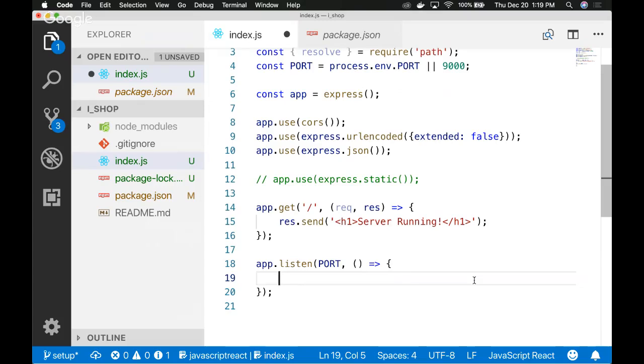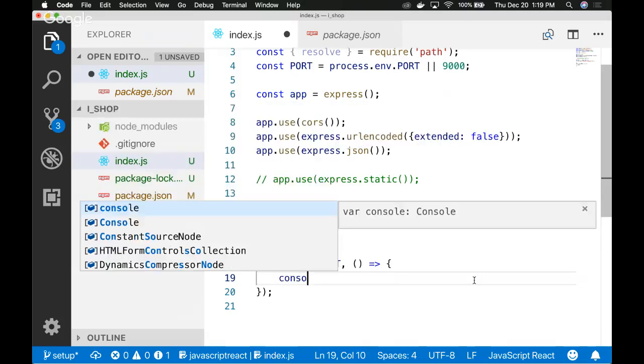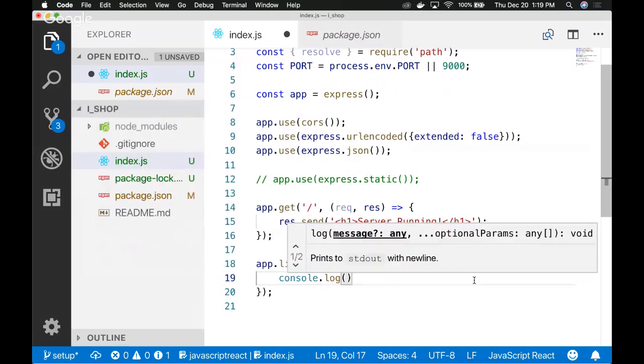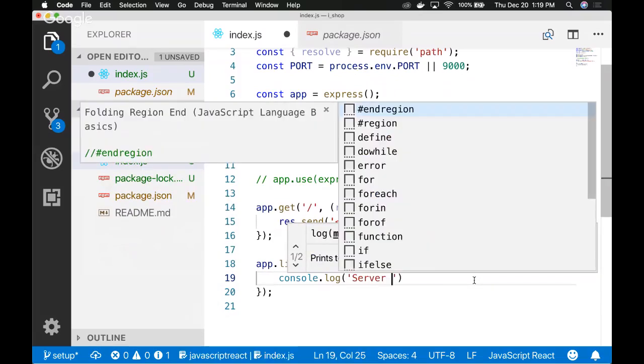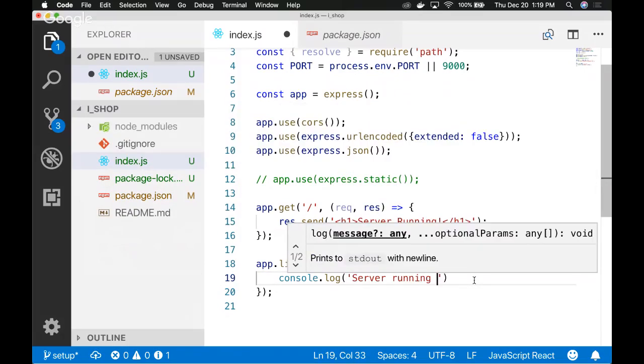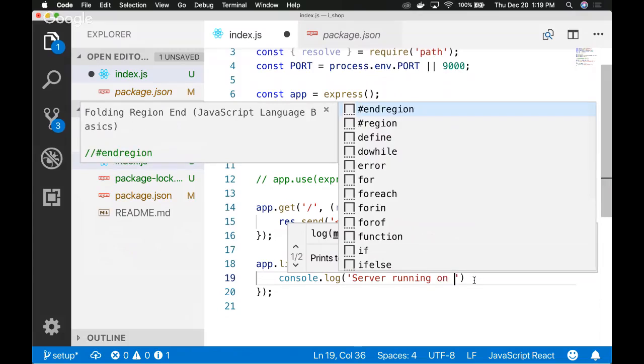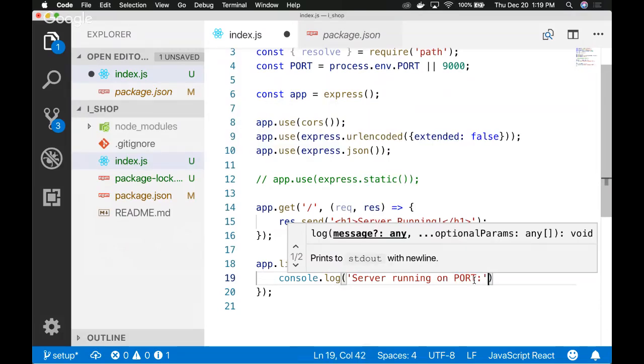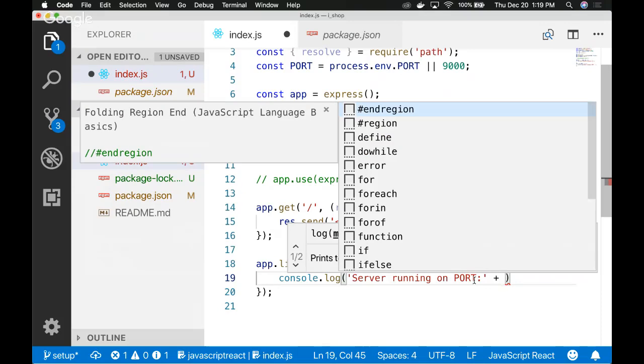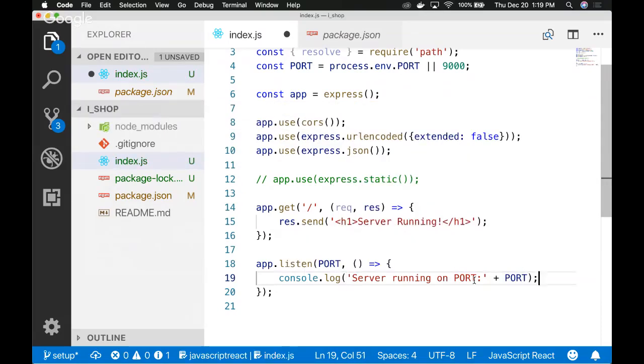Okay, so if you ever see that, that is not correct, and I see it all the time. So here we'll just do a console.log, and we'll say server running on port. And then we could add our port in there so we can see what port number our server is running on.